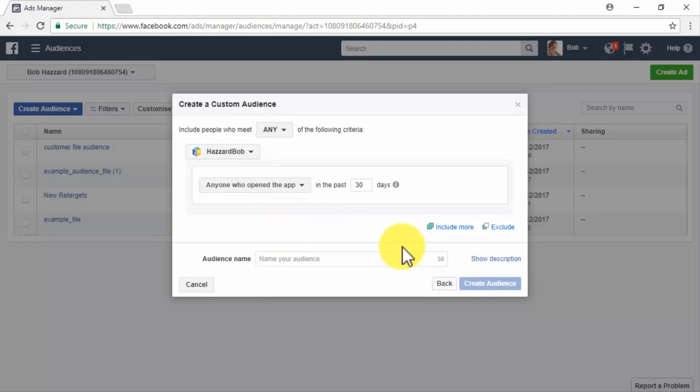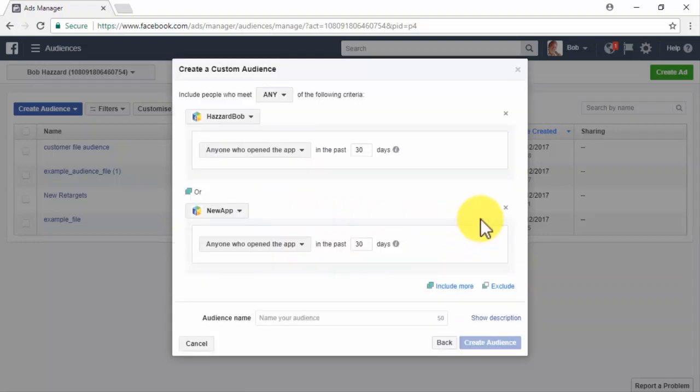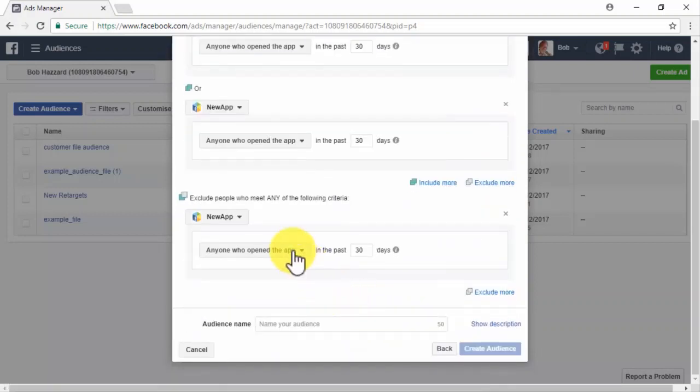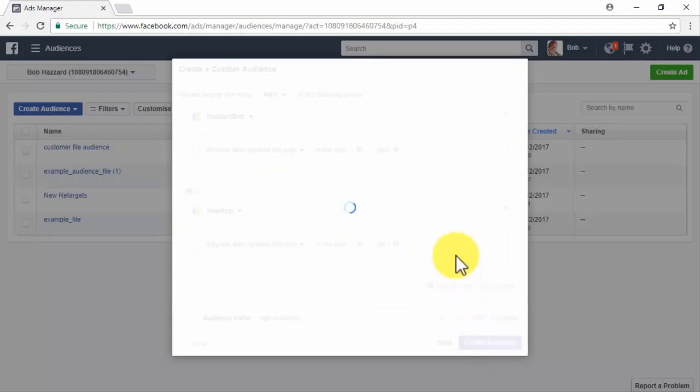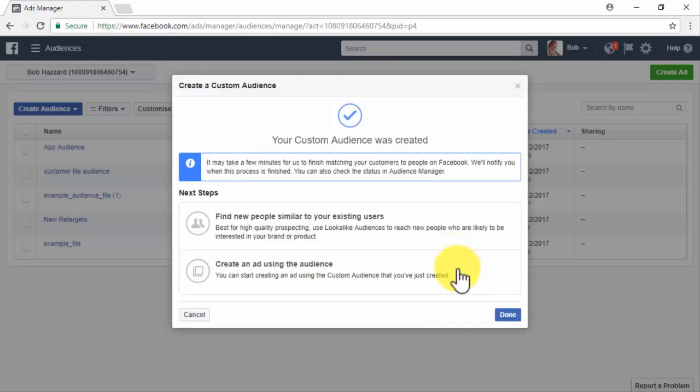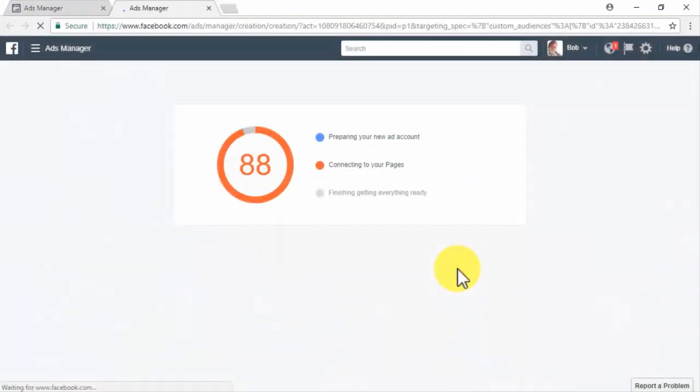Remember that you can click on Include More to include additional retargeting criteria, or on Exclude to add criteria that excludes visitors from being retargeted if they meet your excluding criteria. Now name your new app user audience in the audience name box and click on Create Audience. You can now start remarketing to your app users by clicking on Create an Ad using the audience.